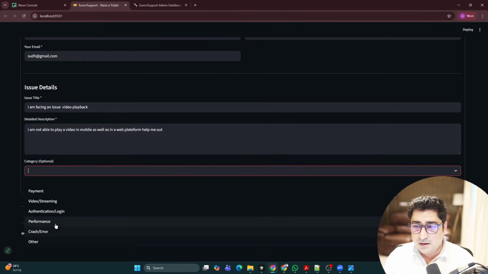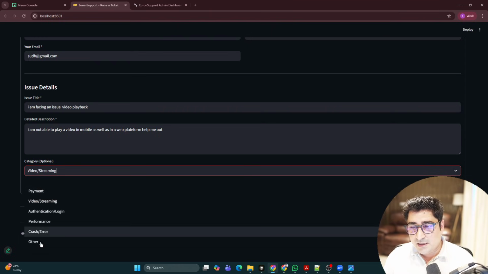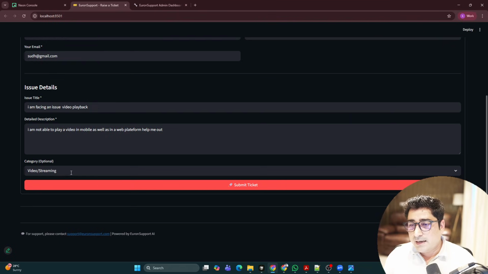If you would like to choose a category, you can try to choose a category. Even if you're not going to choose a category, it's not going to be an issue. The system is going to understand it. So maybe I can choose a category. I have given other categories as well, right? So I can choose a category and then click on submit ticket.